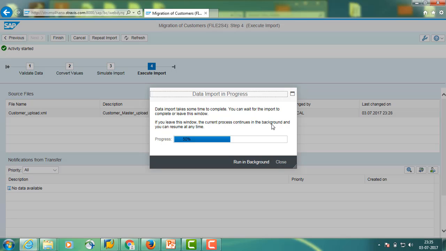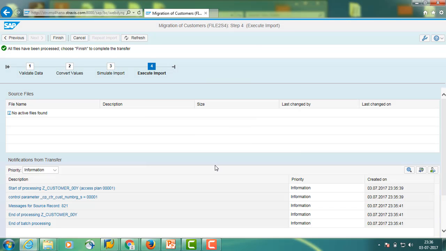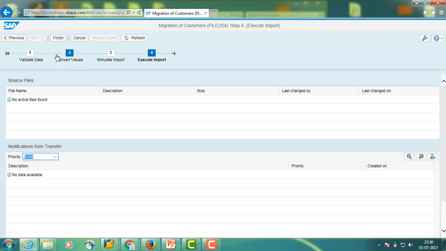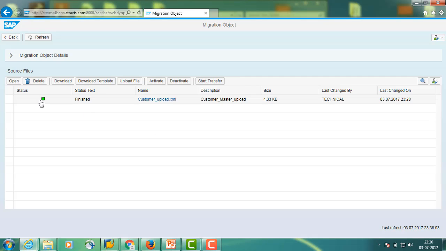Here the data import will happen. This is 100% completed. Let us close this pop-up. So I don't see any errors here. Let us click on finish. The migration of customer master data is successfully done. Let us verify it in SAP.